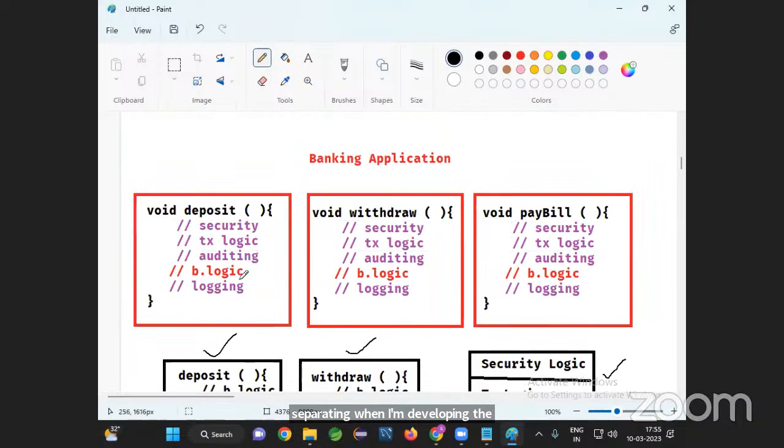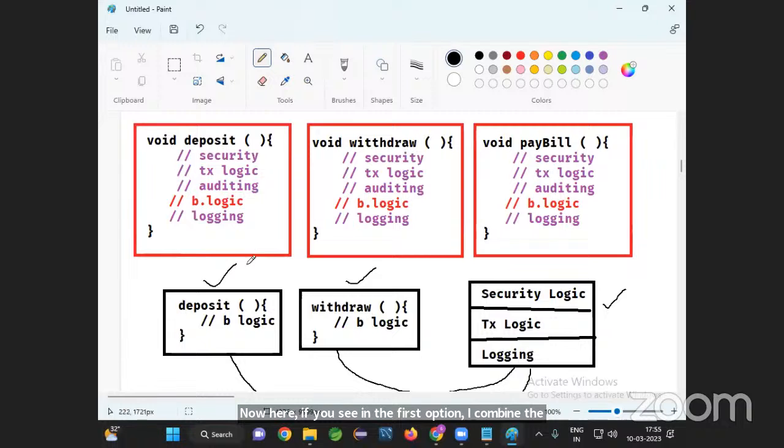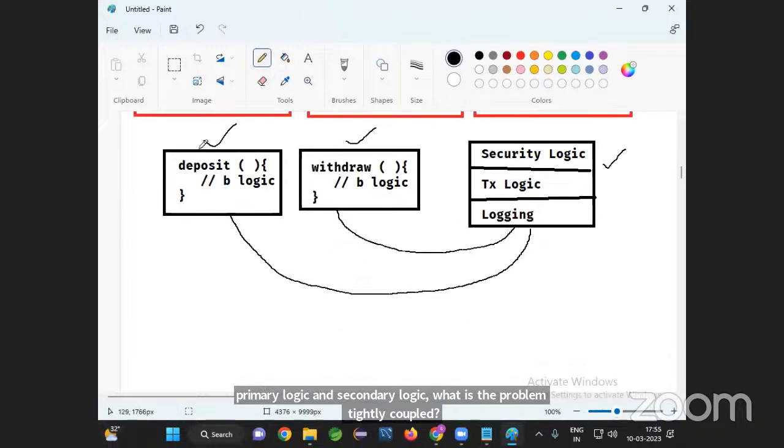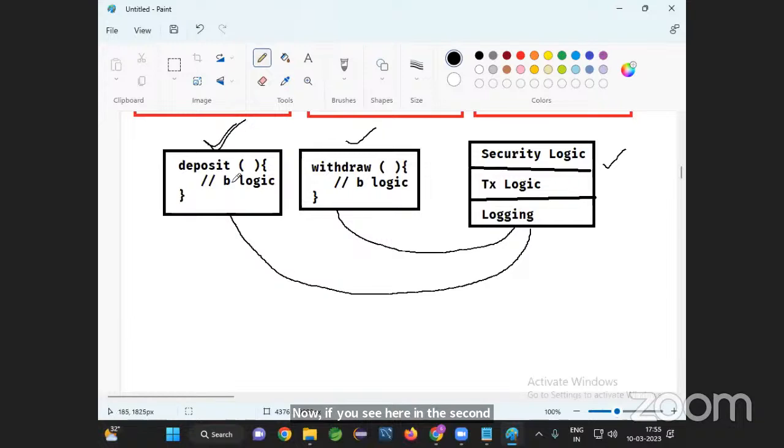Now, in the first option, I combined primary logic and secondary logic. If I combine them, what is the problem? Tightly coupled. In the second approach, the deposit method contains only primary logic. The withdraw method contains only primary logic. Where are my secondary logics? Secondary logics are separated. I have developed primary logic in one class and secondary logic in another class.